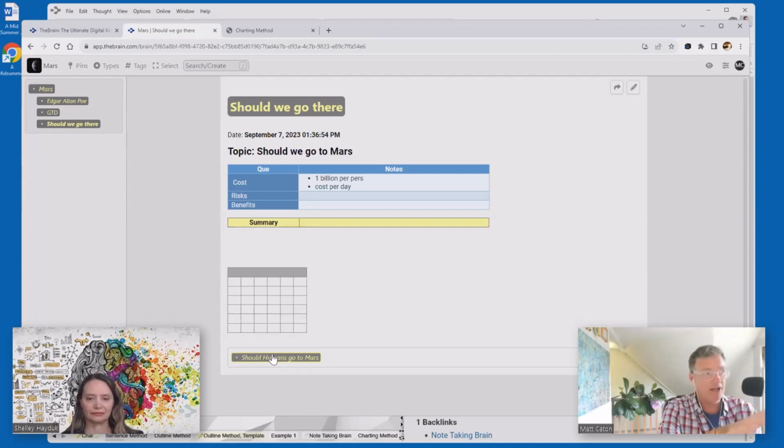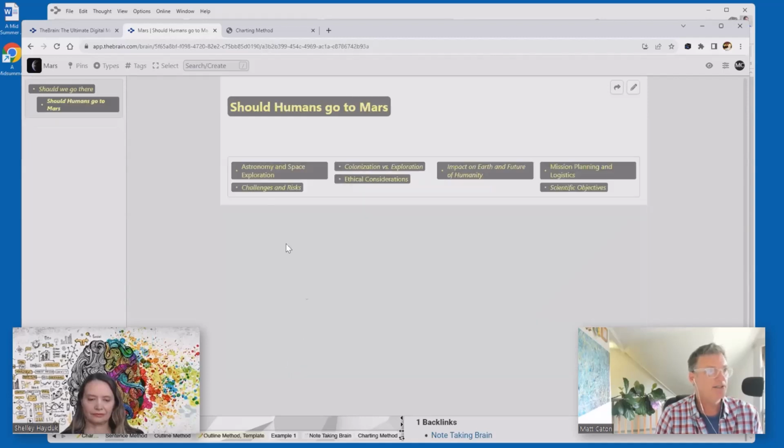So I'm in the outline view online. So this is my web browser. I'm on that "should we go there" thought that I created underneath Mars. These are my sibling thoughts. Remember that I created Getting Things Done, Edgar Allan Poe. And down below, a child thought: Should humans go to Mars? That's the thought. Here are all the child thoughts down below.